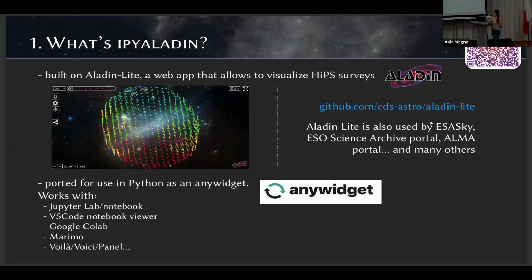The best known ones are the Jupyter ecosystem, including JupyterLab, Notebook, JupyterLite, also Jupyter Desktop. And if you're not into that, it also works in VS Code, in Google Colab, in Marimo, in Voila, Voici, and Panel, and maybe others. This is because the AnyWidget framework defines a standard of communication between widgets and Python. So anyone building a notebook platform can support AnyWidgets. So that's where you can run it.